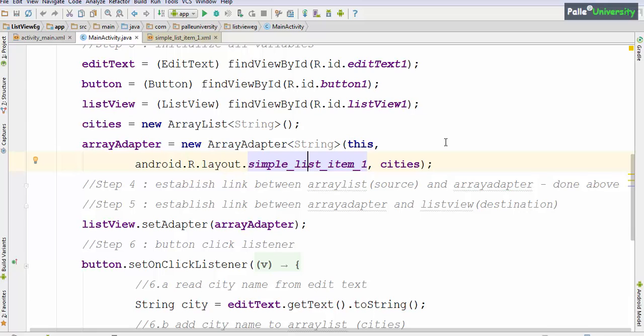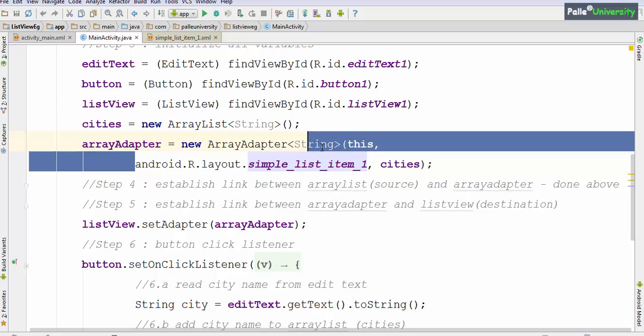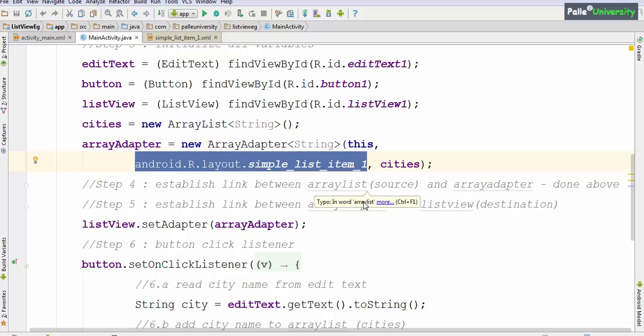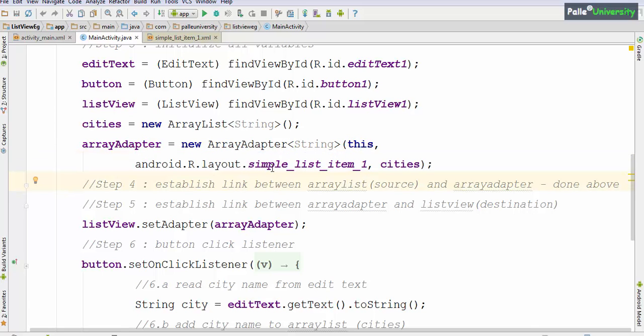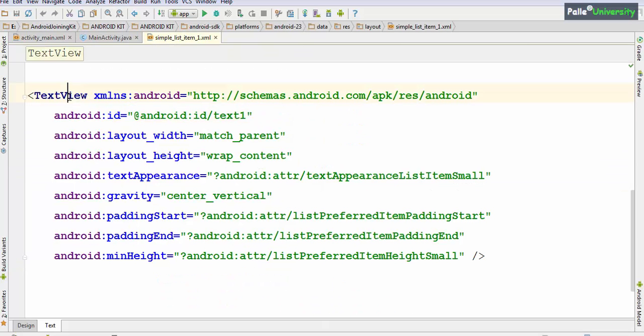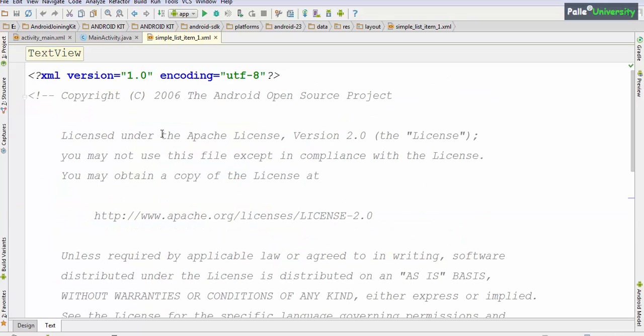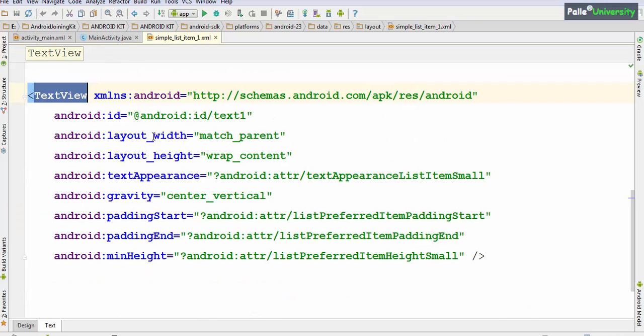Now coming to the next concept, you may get one doubt here. In place of Android's predefined XML file, can we pass our own XML file which contains only one text view? Absolutely possible. The only thing that you have to take care is, just like simple list item 1 contains only one text view, if your XML also contains only one text view without any root element as layout, then it is allowed.